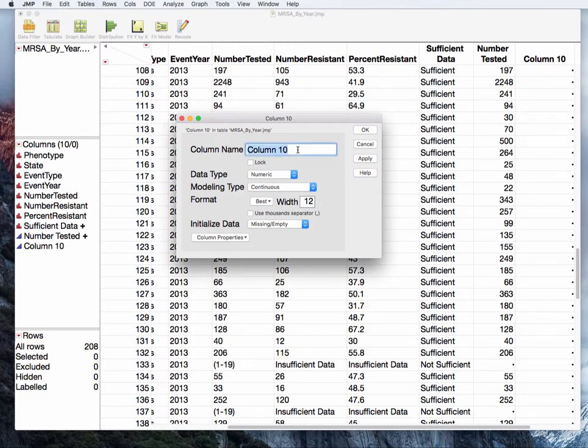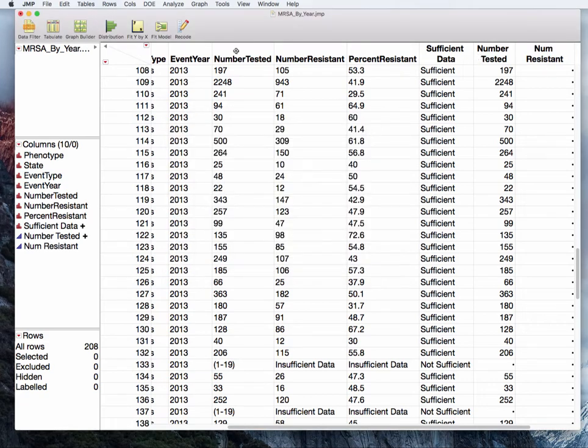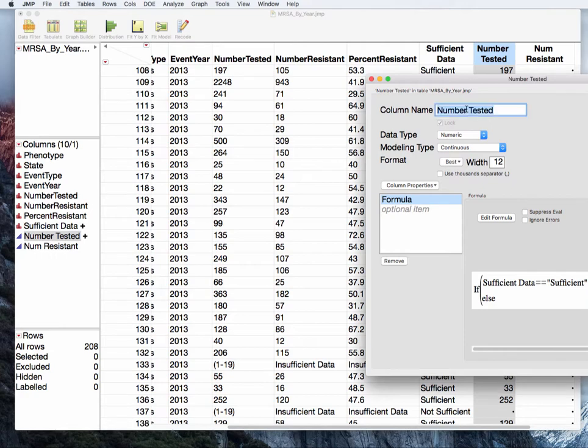I am going to look at number resistant. And if you can't keep them separated, this has a space, this does not have a space, you could go ahead and call it num resistant, and that would then be different from number resistant. And we'll do the same here.